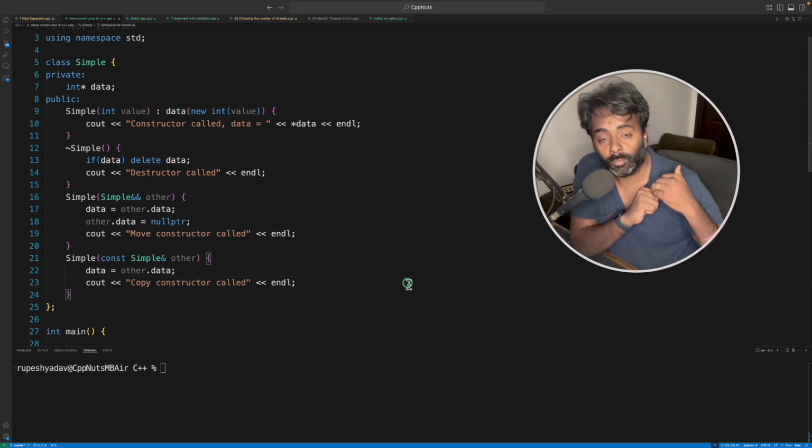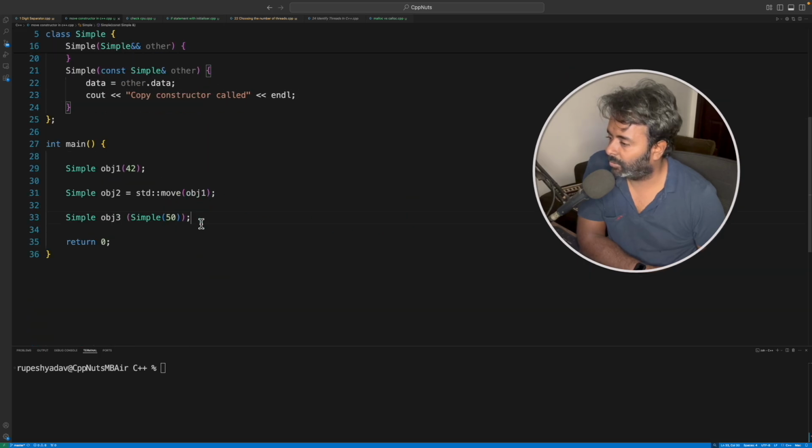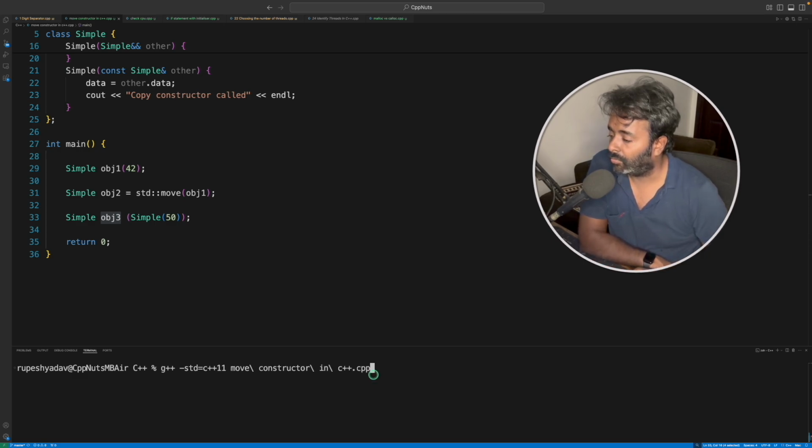In that case, you will move the data created under the heap, or if you are holding some resources, you will move that resource handling to the destination object. So let's see if this is your program. We are creating this object, then we are moving the object, and then we are trying to copy this into this. So let's see how this goes.